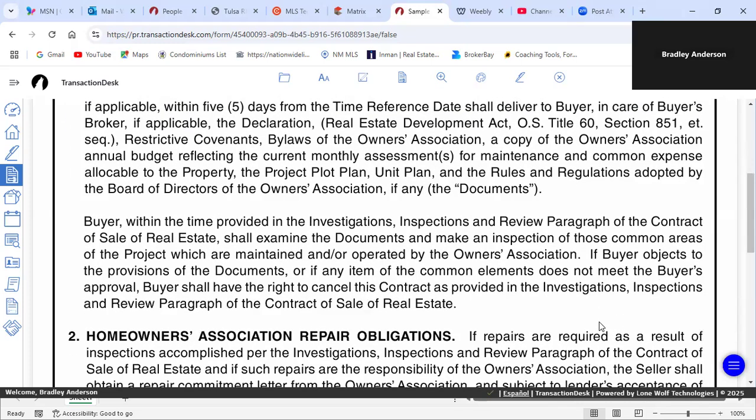Okay. Now it goes on to say the buyer, within the time provided in the investigations, inspections, and review paragraph of the contract of sale of real estate. So let's just kind of pause there. It's that time period that you've put in the purchase agreement that says, hey, buyer has X amount of days to inspect the property and do whatever they want to do. The default is 10 days, but in a hot market, it might be less.